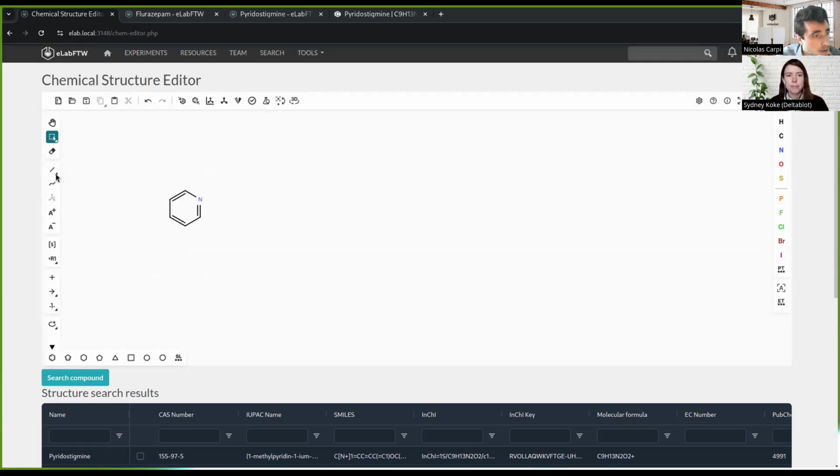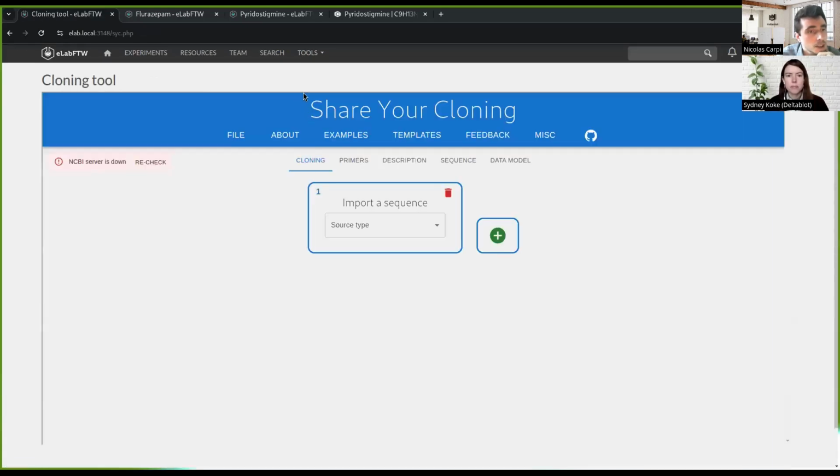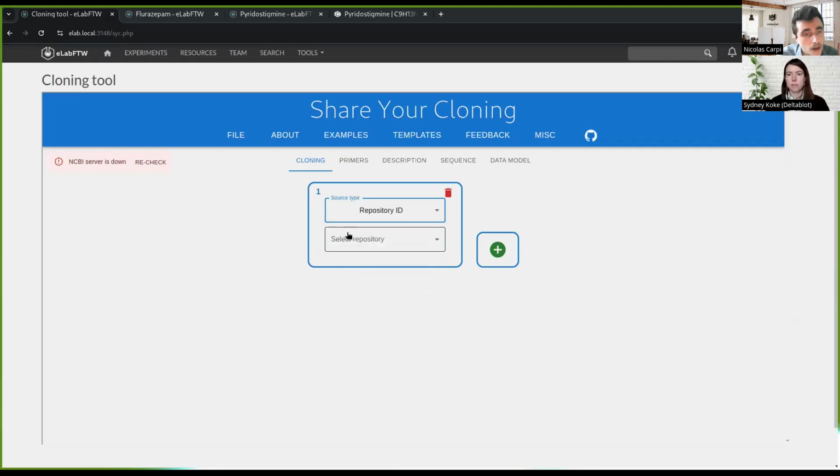So that's the chemical editor, and there is also something else. It's still a work in progress, but basically we integrate the tool called Share Your Cloning, which is developed by Manuel Lerra Ramirez, who is present in the room. Currently it's still a work in progress, and that's why we still have this kind of error here. But it's a super cool software that allows you to do some DNA or RNA cloning operations. Let's use the generic term operation.